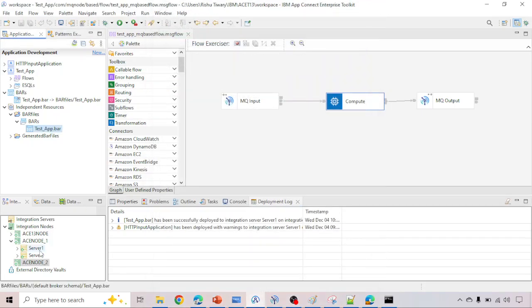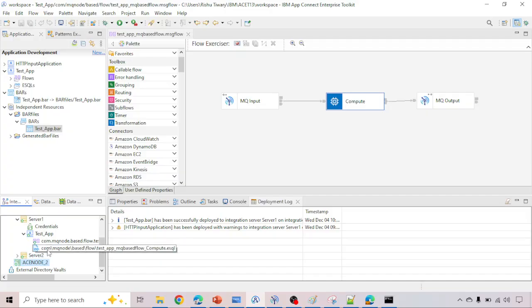If you see here in server 1, if I expand it, you can see that currently test app 1 is running here. Currently in server 2 nothing is running, you can see. So that's one way to deploy our solution. Apart from that there are many ways, which I will tell you later. So you can see I have deployed our application using the toolkit. Okay, so you can see currently this is the integration node.